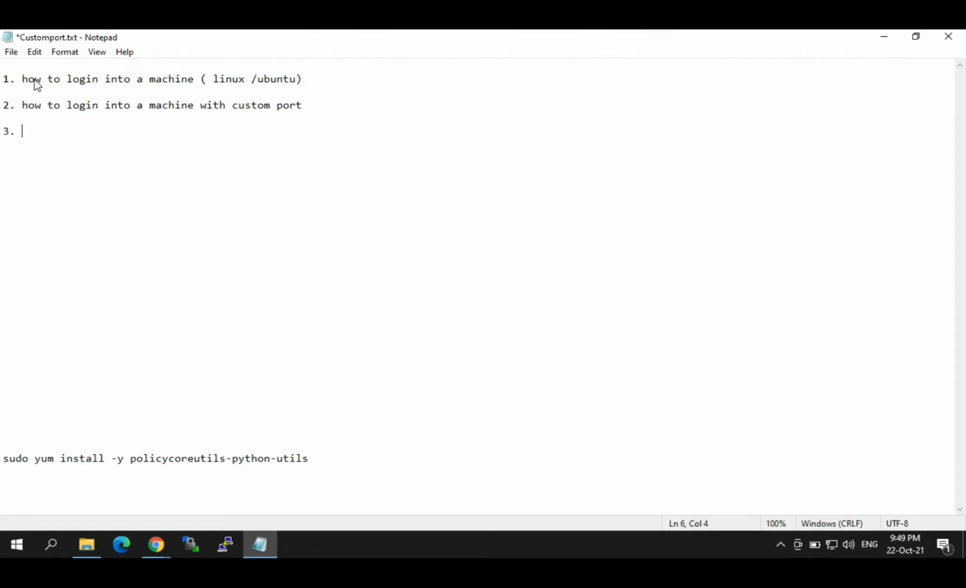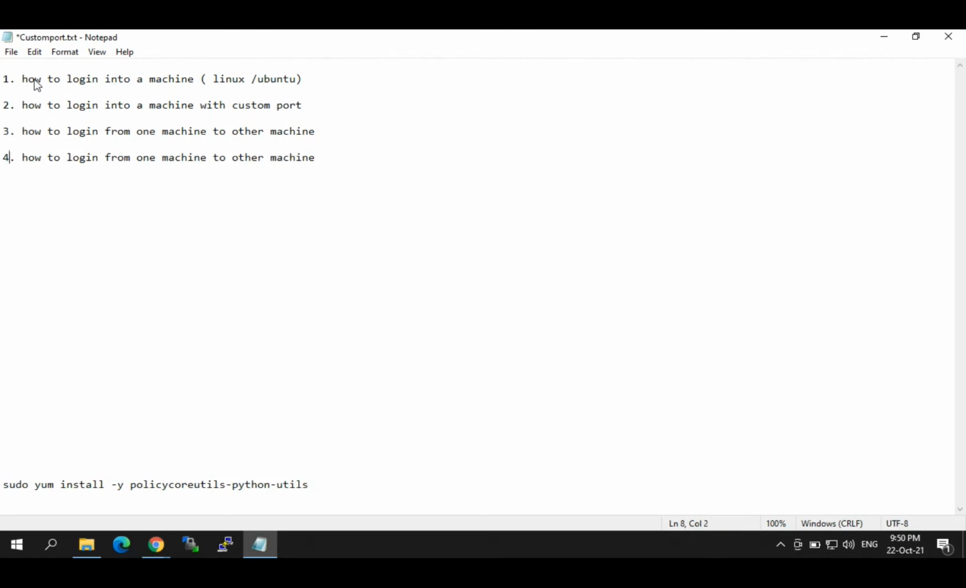Third one, how to log in from one machine to another machine. Next part, same thing with a custom port.